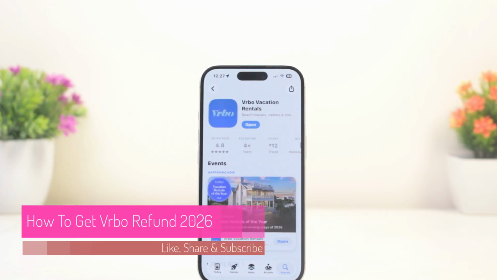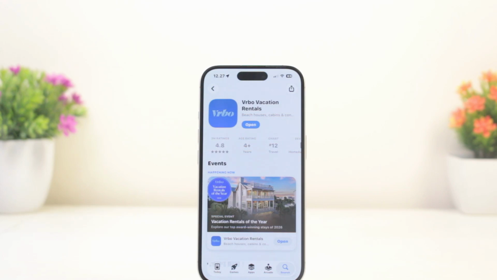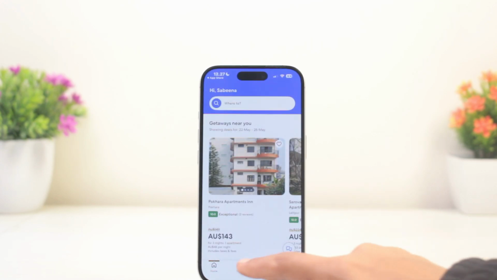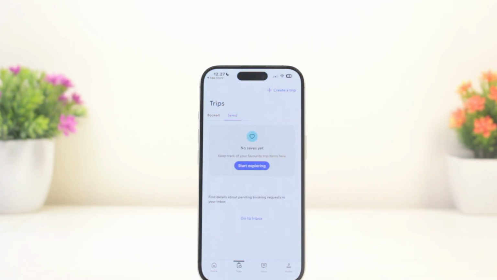So today we'll be talking about how to get a Vrbo refund. To get a Vrbo refund, you have to log into your Traveler Vrbo account. Just open your Vrbo app and then log into your account. Now go to Trips at the bottom of your screen. Now all of your booked and saved trips will just pop up on the screen.